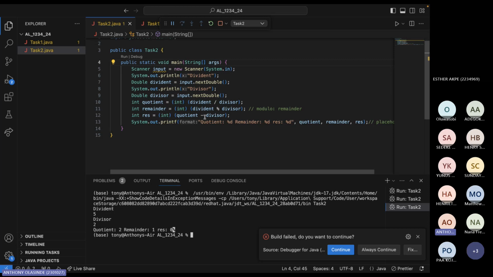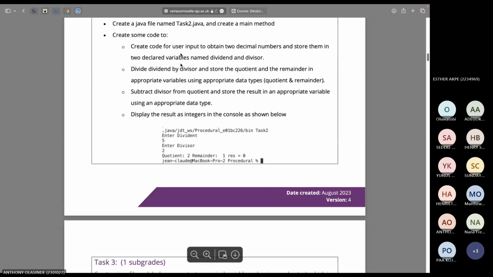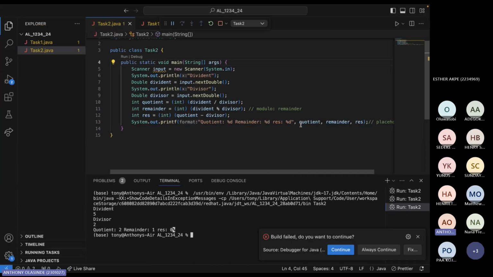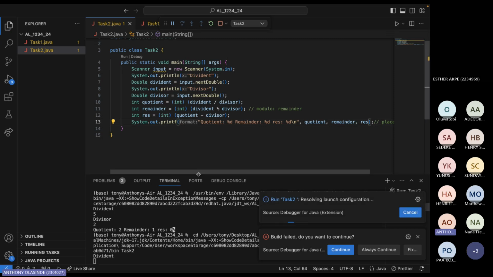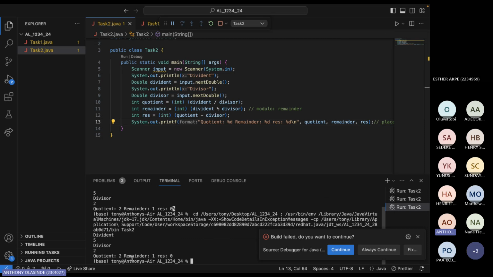So you have your stuff, and I think there's a space here. So break it down. If you're using println, this actually breaks things down for you, but for lazy people like me, you have to do it yourself. So quotient, remainder one, rest zero.